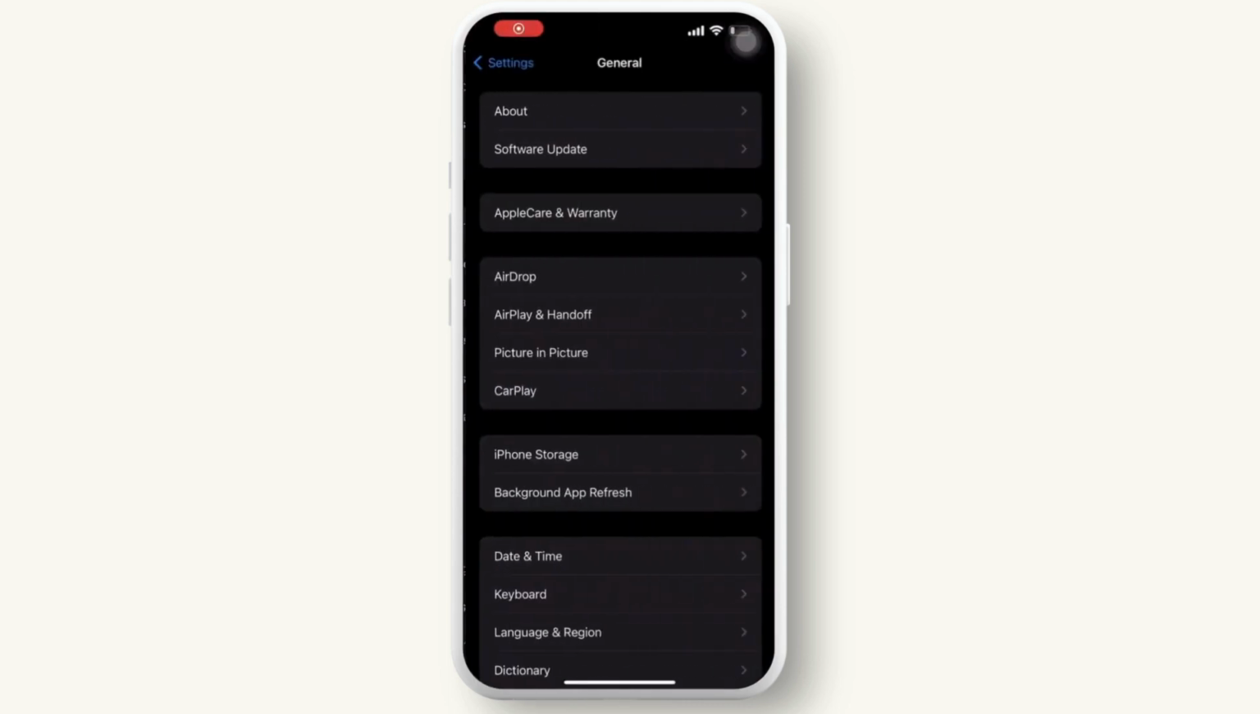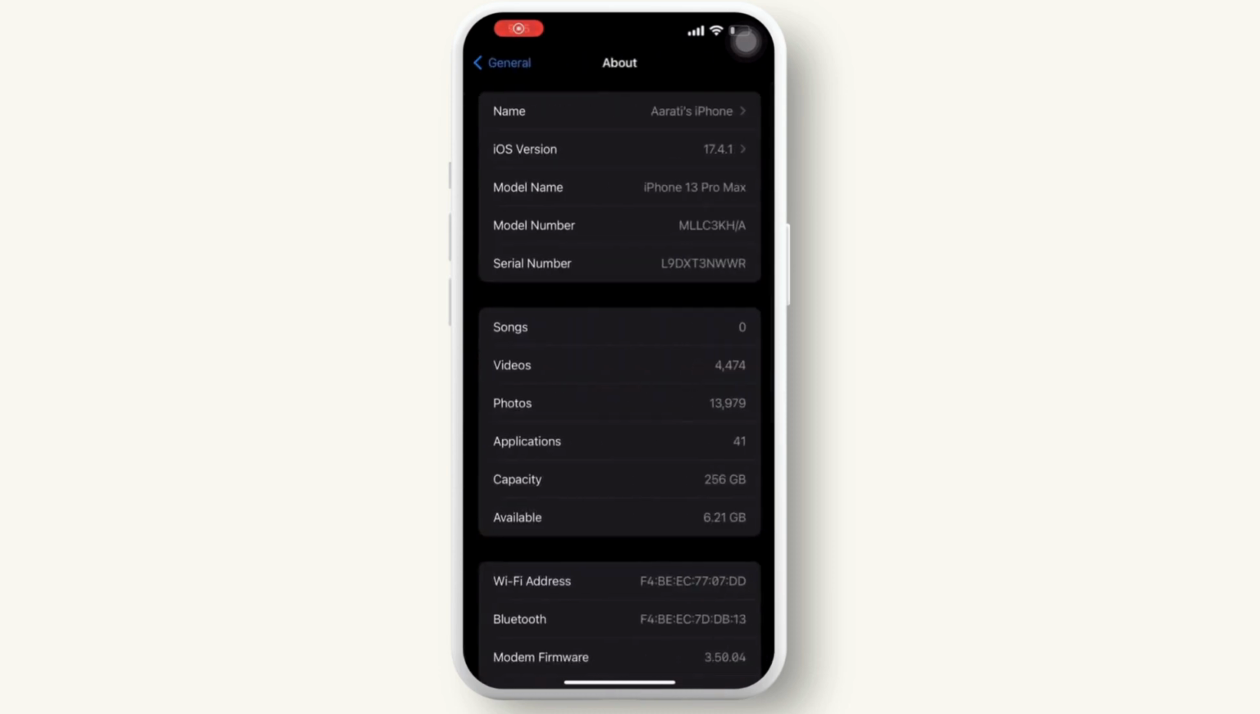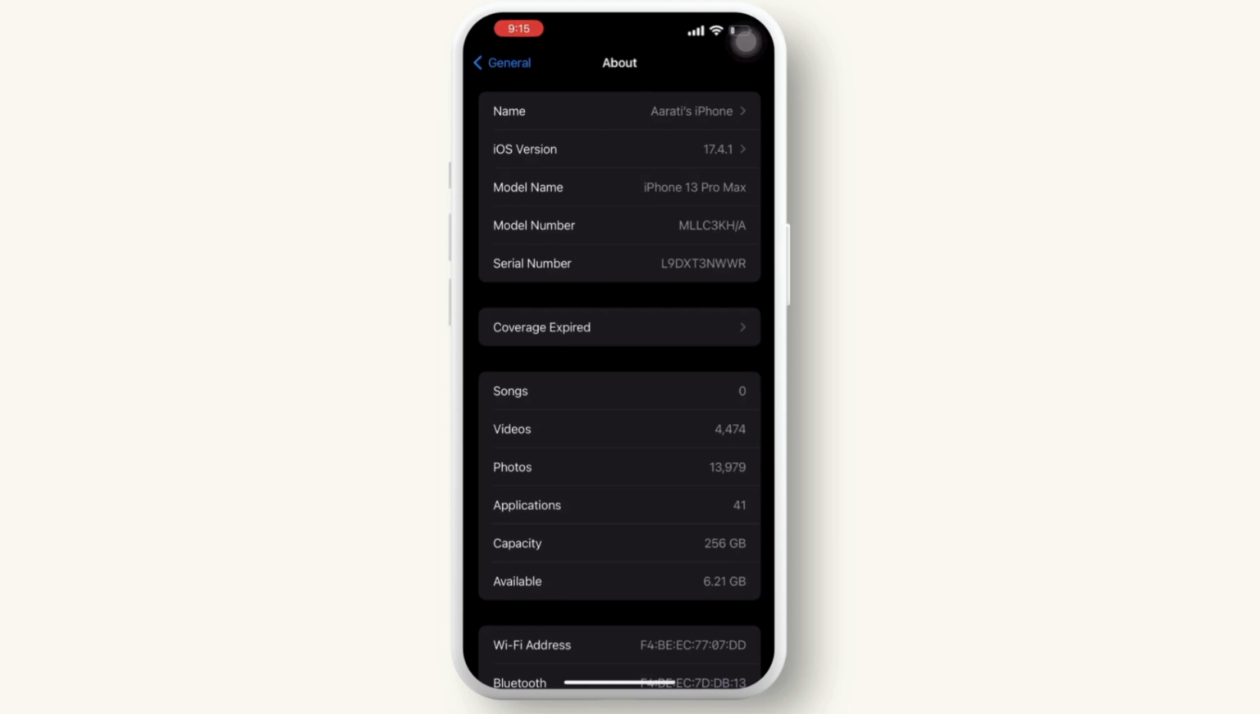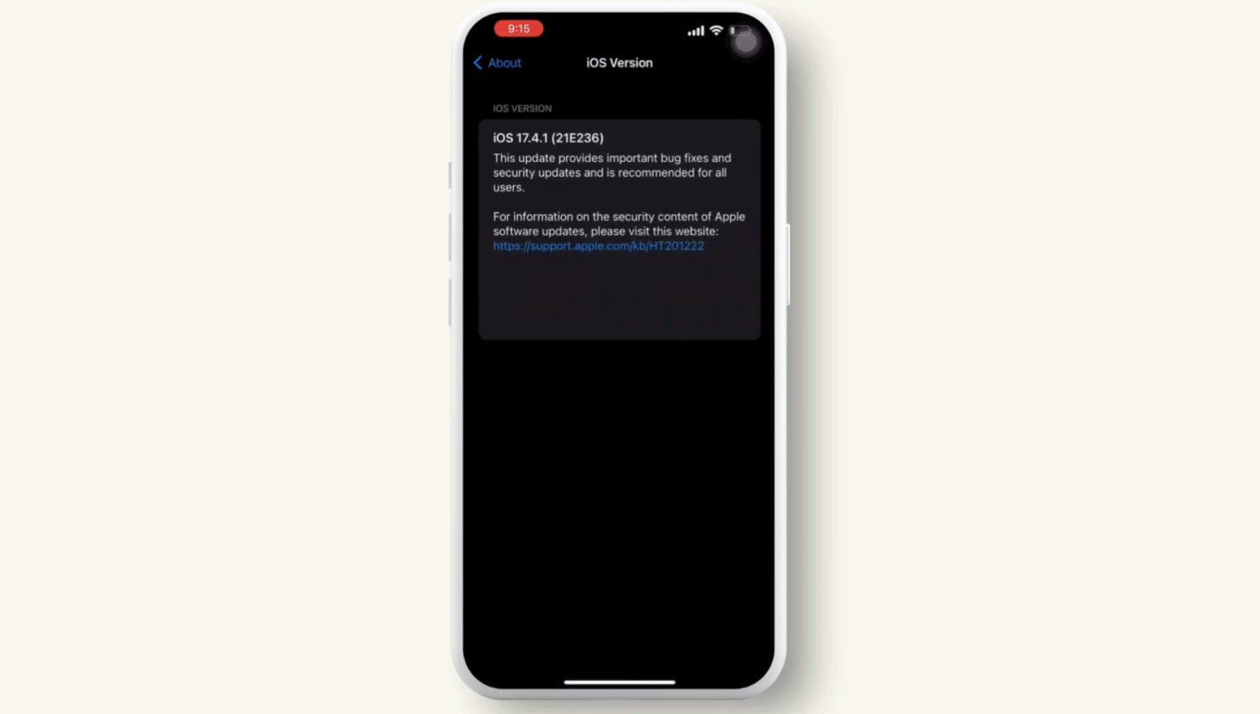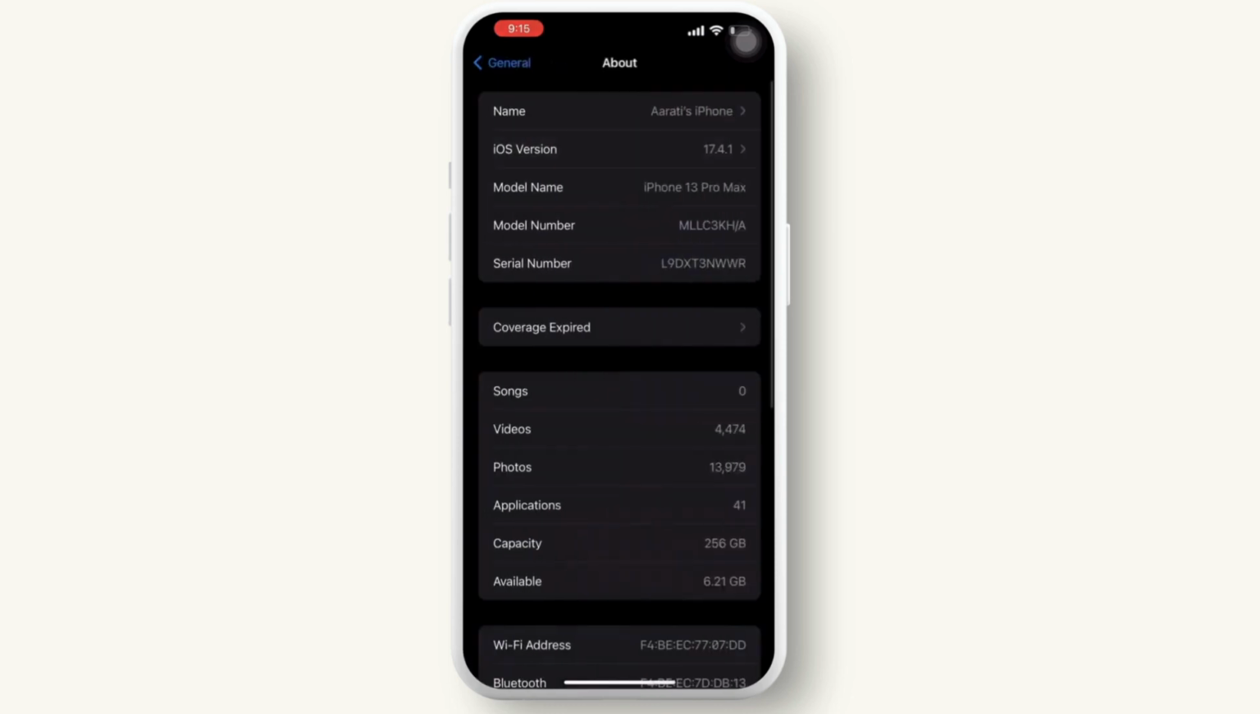Then go back to settings and tap on General and tap on About. And here you will see if you have any updates to make. And if there is any update to download, then please make sure that you are on the latest iOS version.